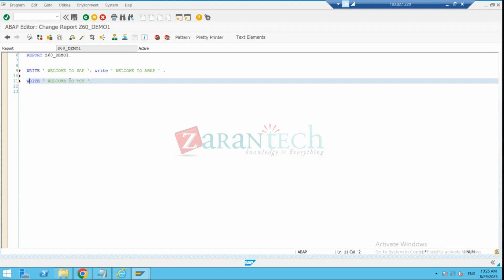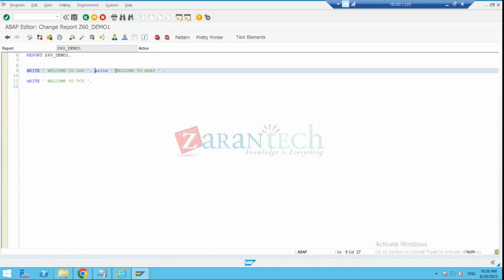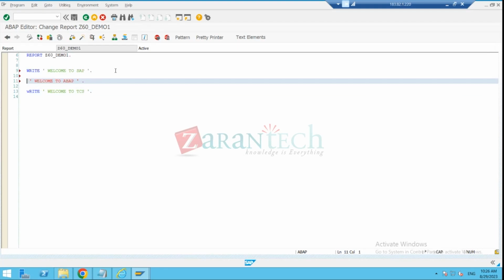Then will it display welcome to SAP and welcome to ABAP on the first line and welcome to TCS on the second line? No. It will display all of them in the same output. Activate it. Execute it. It is coming. But it is easy for us if you write the program like this, so that you can understand easily. Only for readability, for comfortable readability, we write the code like this.